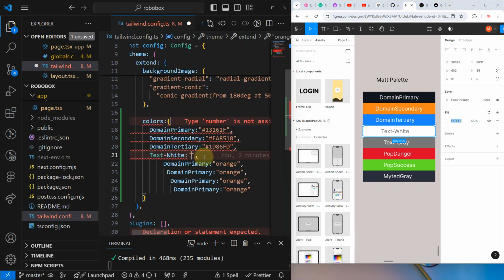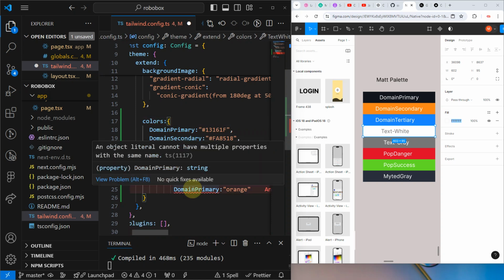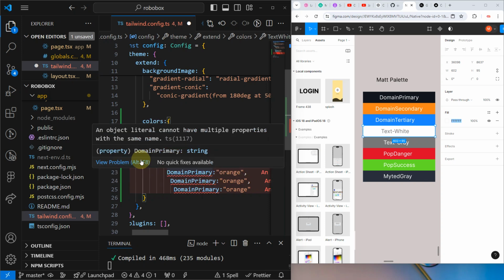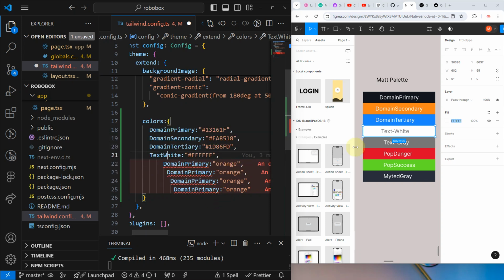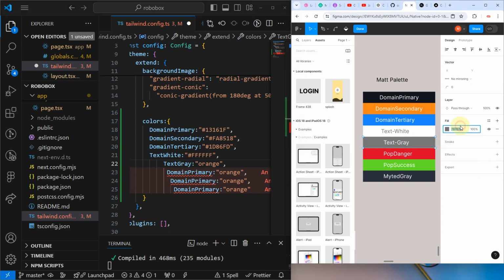That's not much of a problem. Maybe we have to use camel casing. I will need to note that and change it even here. So let's say text white. As you can see, this works. We don't really need domain there, just text white. Let's go back to text gray. We can just type that one here, text gray, double click and get the gray color.